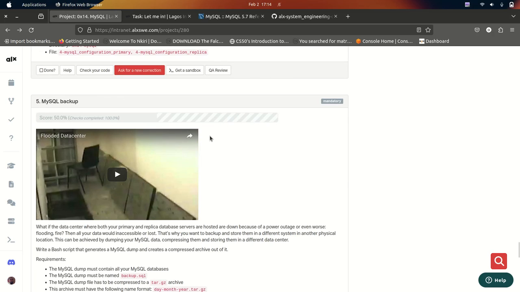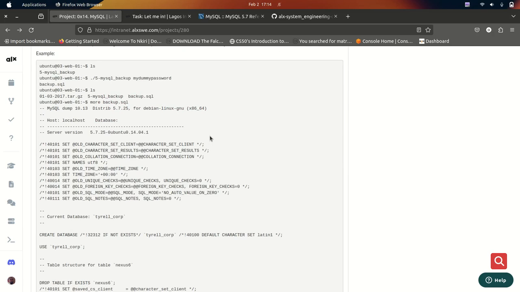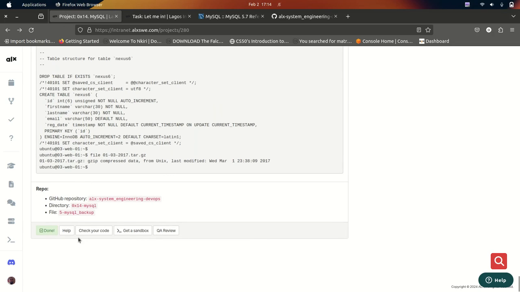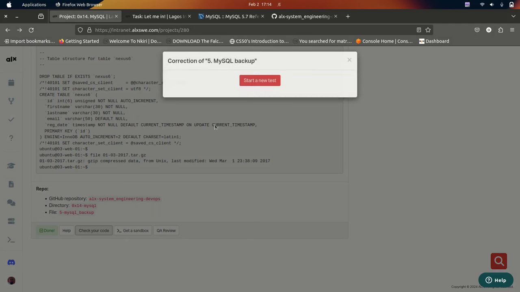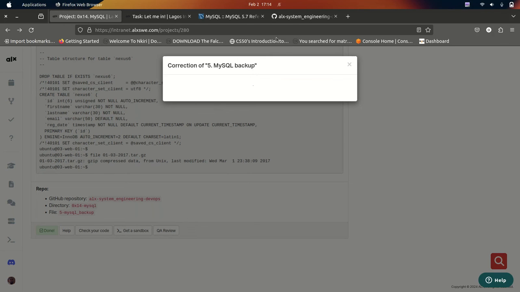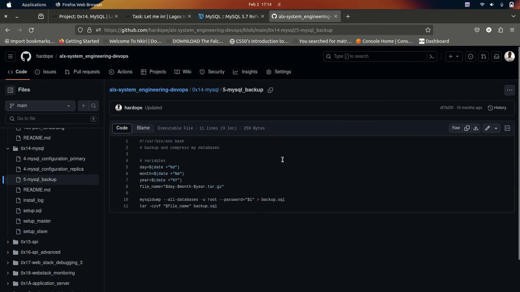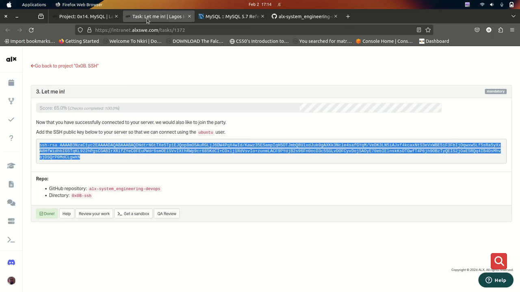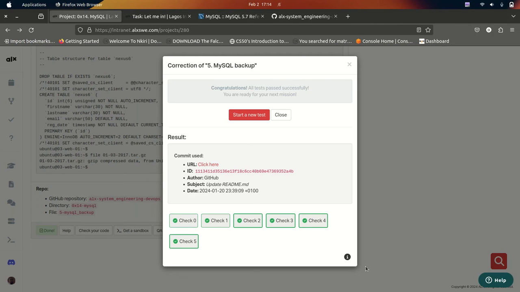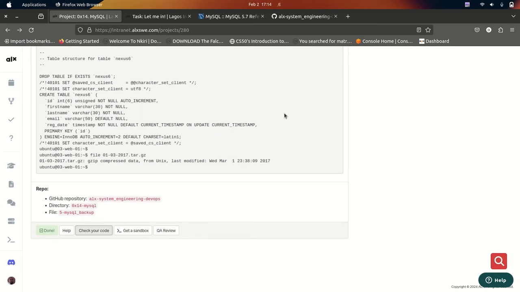So task 5 doesn't really require you to do anything, so to say. It's just a script, so you can go ahead and use your checker as long as you have the files in your repository. Let's go ahead and see the file, MySQL backup. This is all you need to have, and then your checker will be fine. All checks complete. So that's about that. It doesn't require you to run any commands in your server.